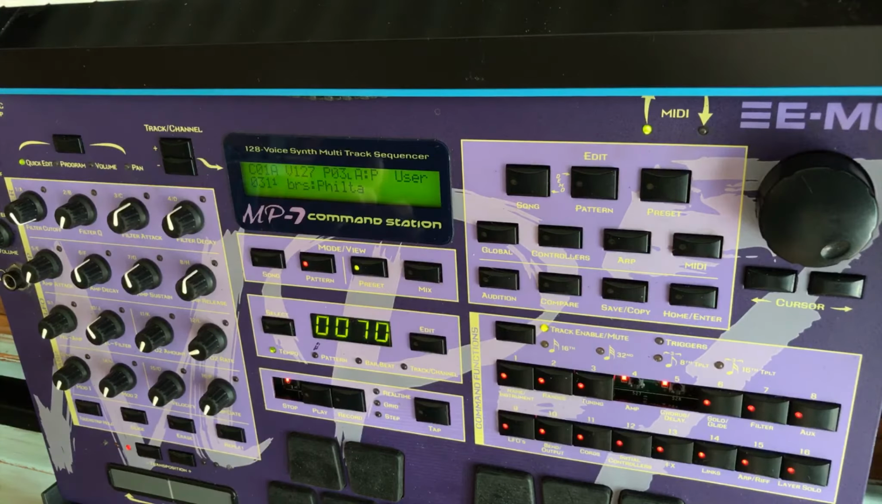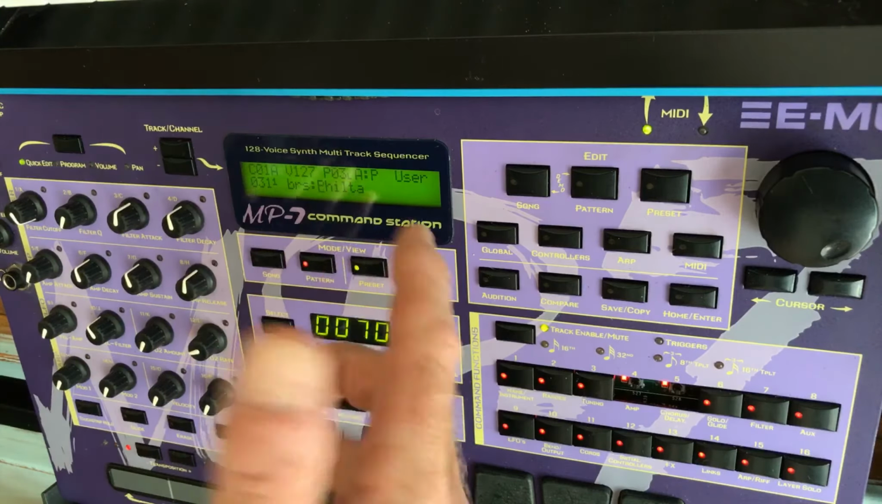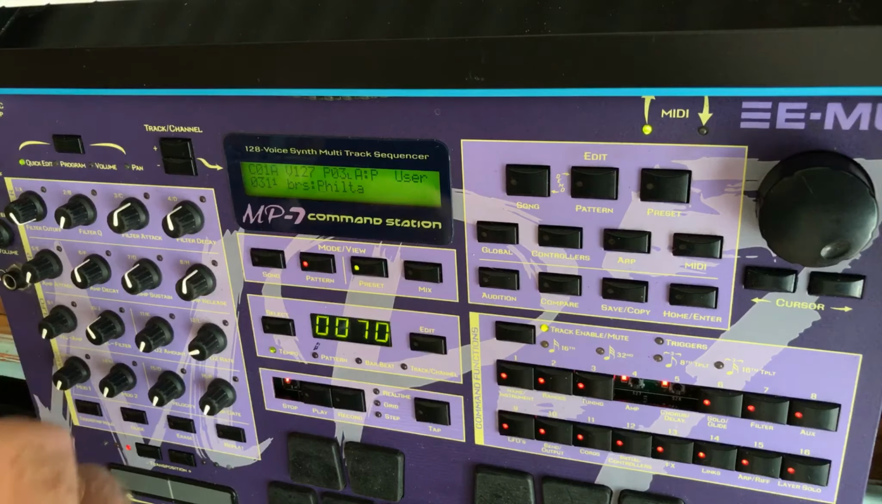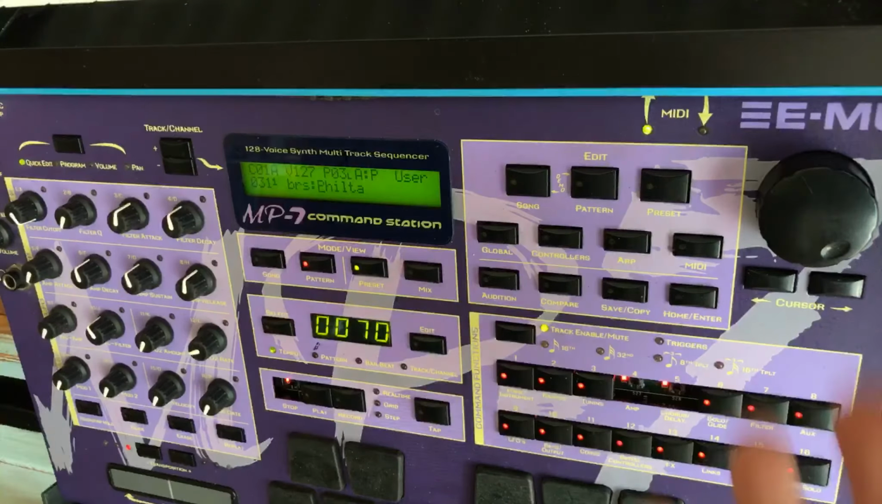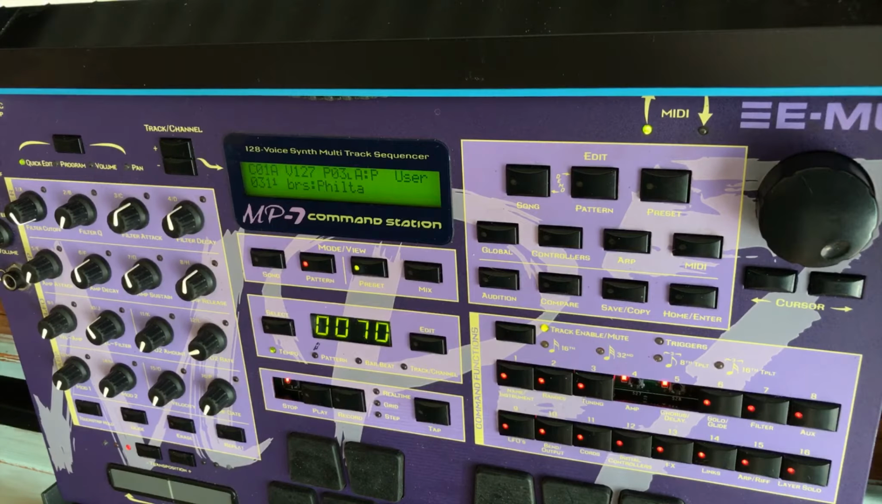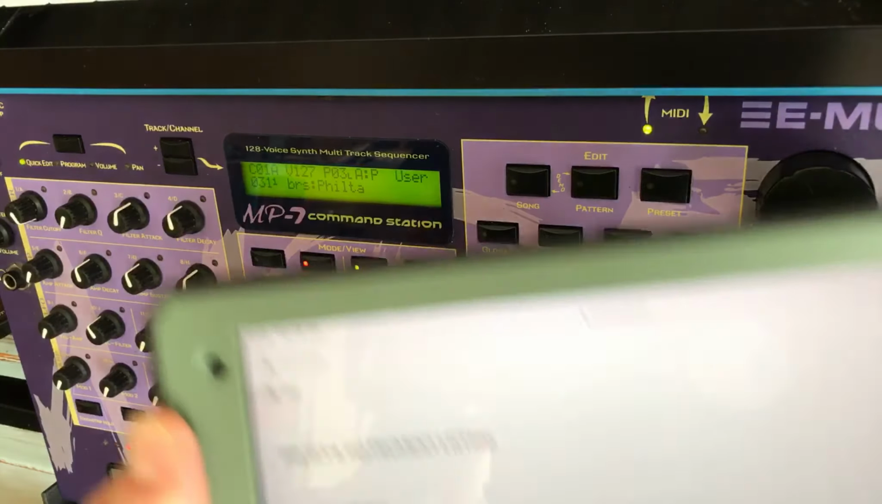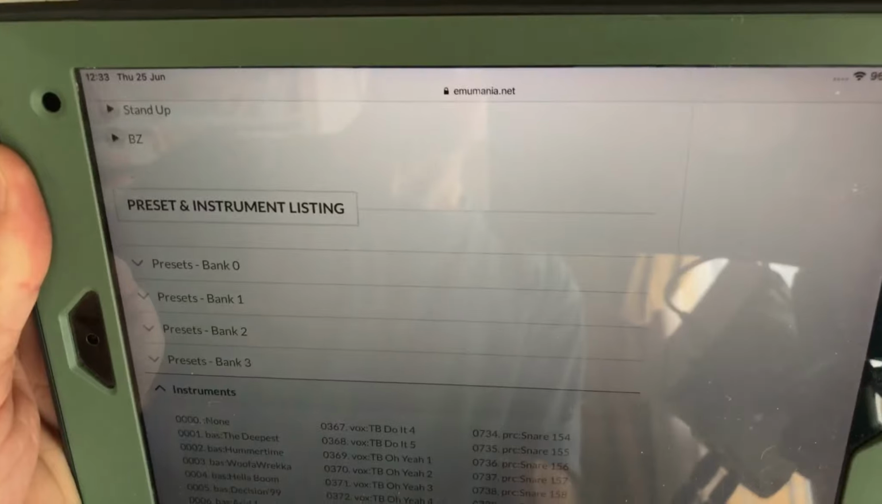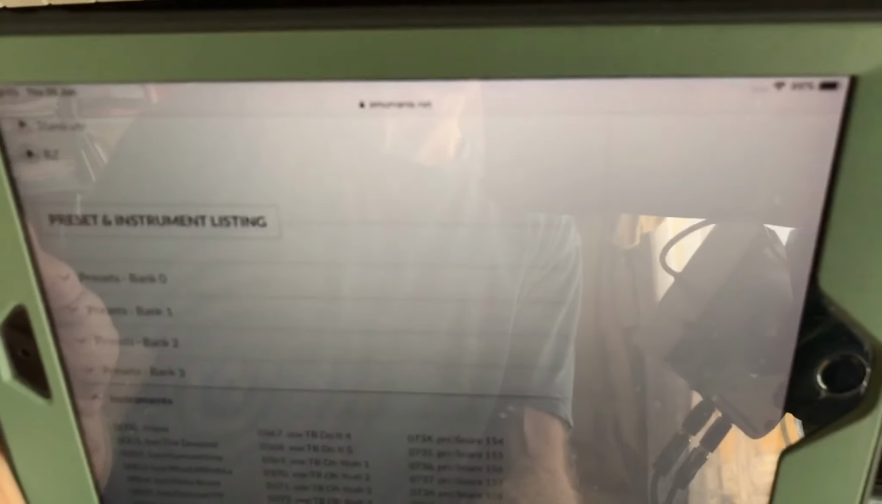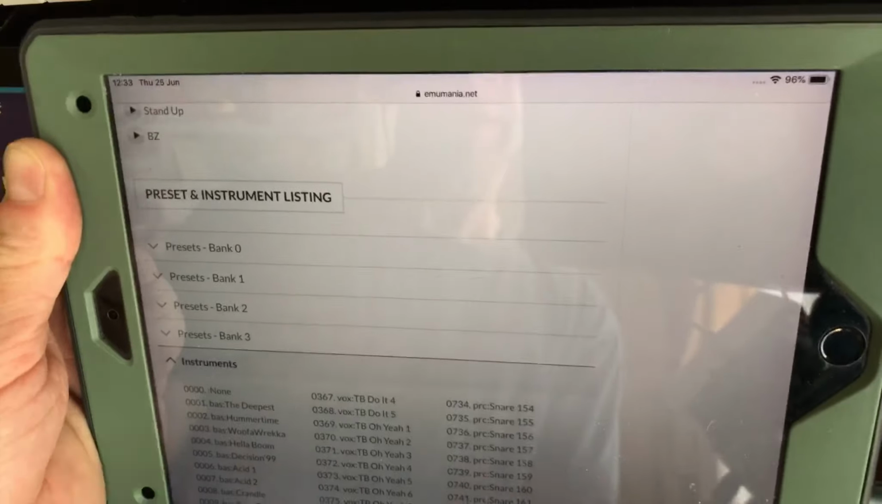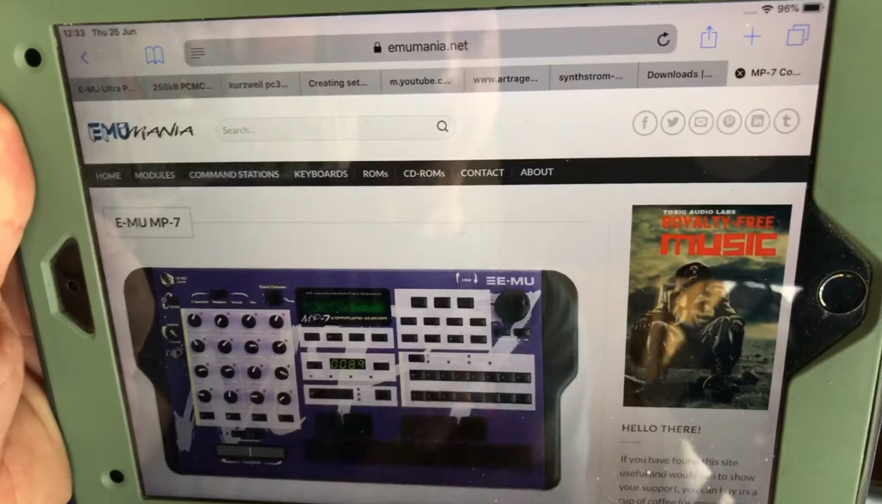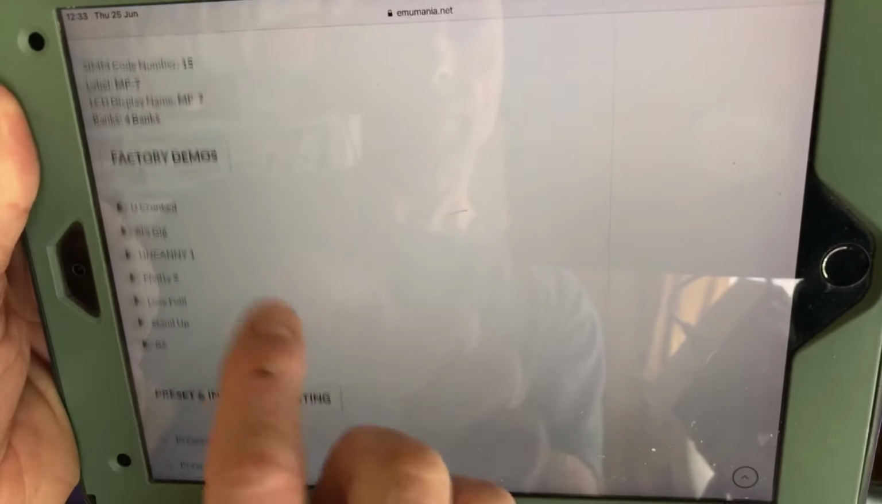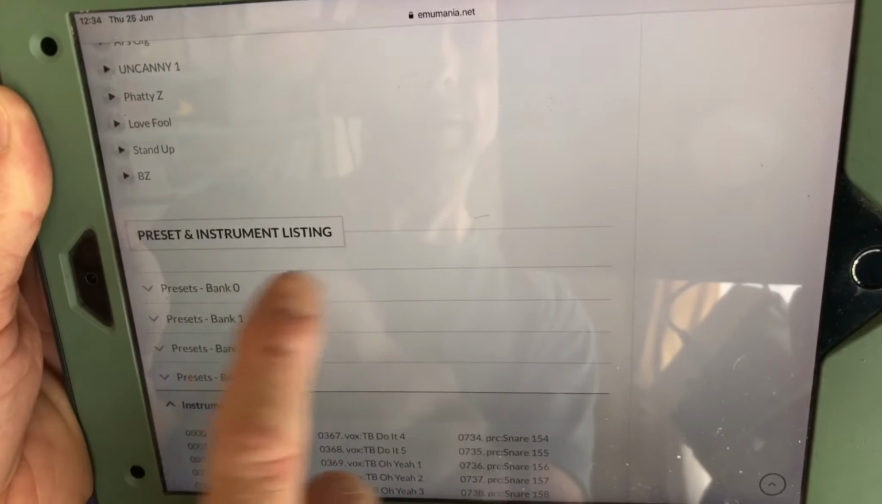So also, if I'm auditioning the preset, I can change settings here, because although there are lots of presets in here, looking at the manual, excuse me, if I look on this website here, Emu Mania. I don't think it can focus on that, can it? Emu Mania on the MP7 page. Scroll down and we have preset instrument listings.